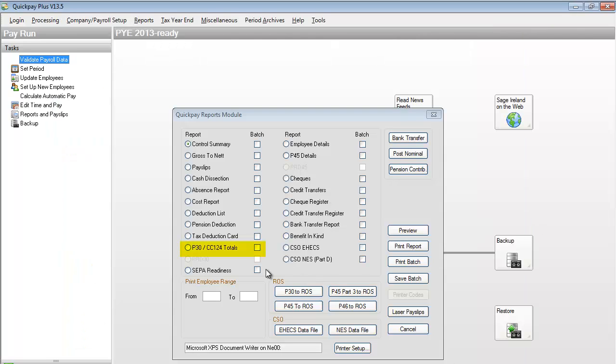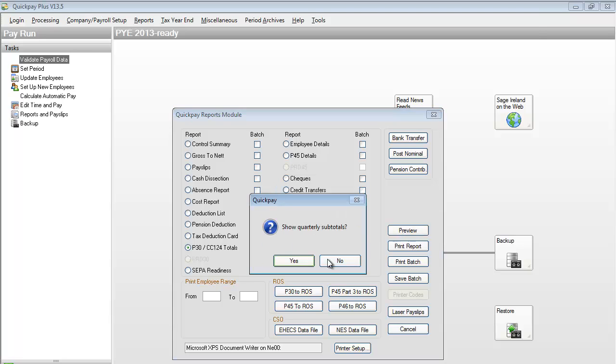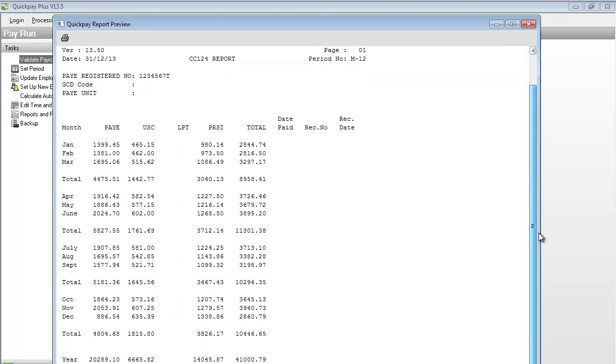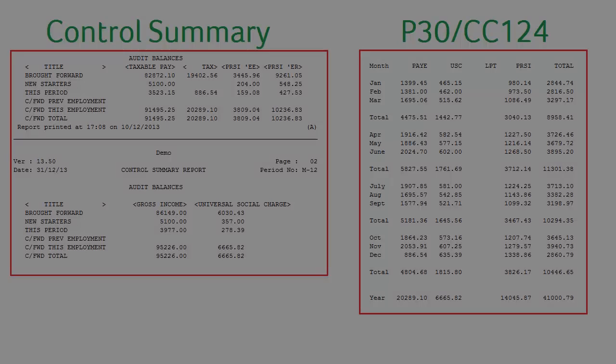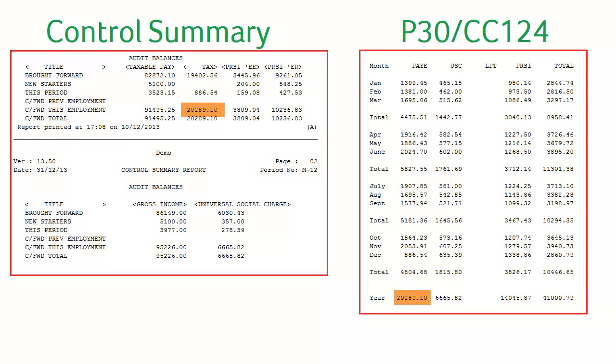Next, select P30 CC124 and then click Preview or Print Report. Compare the values in the reports as shown here. The values should match. If they don't, you need to go back and look at your payroll data to find out why. More information about this is available in the PYE User Guide.